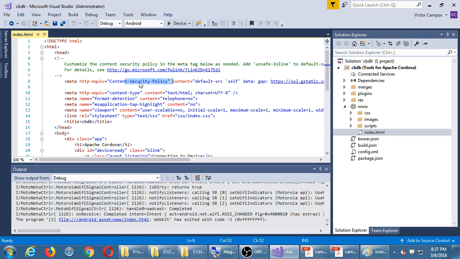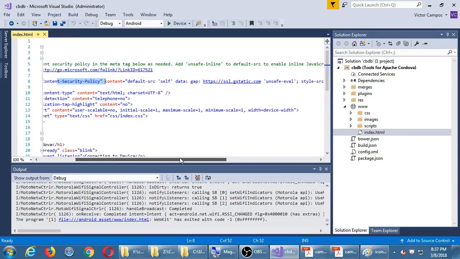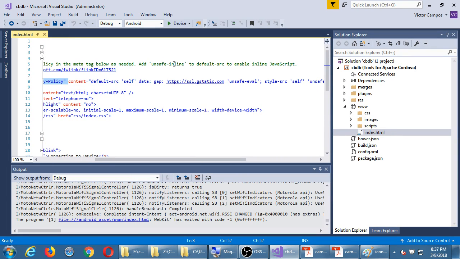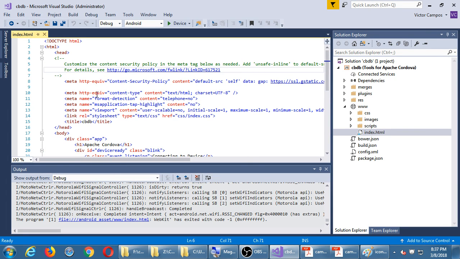There is a link here that you should follow at some point to understand fully what this is about. The defaults are fine. But it's saying here, add unsafe inline to default source to enable inline JavaScript, which we don't. We want JavaScript in its own JavaScript file, so we don't need to do this. If we wanted to add JavaScript inline to an element, we would first have to say we're going to use unsafe inline JavaScript code, which we're not. But this simple line here, seemingly simple, can be very complex in terms of how it makes your app secure or not.